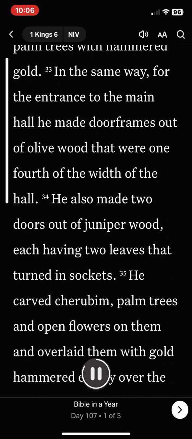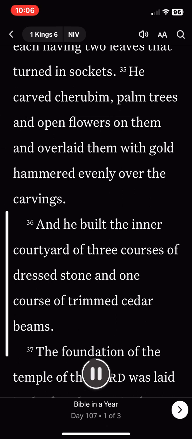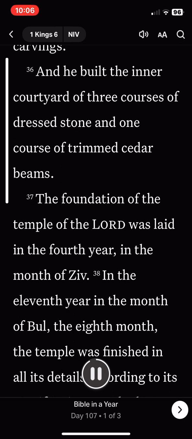In the same way, for the entrance to the main hall he made door frames out of olive wood that were 1/4 of the width of the hall. He also made 2 doors out of juniper wood, each having 2 leaves that turned in sockets. He carved cherubim, palm trees, and open flowers on them, and overlaid them with gold, hammered evenly over the carvings. And he built the inner courtyard of 3 courses of dressed stone, and 1 course of trimmed cedar beams.